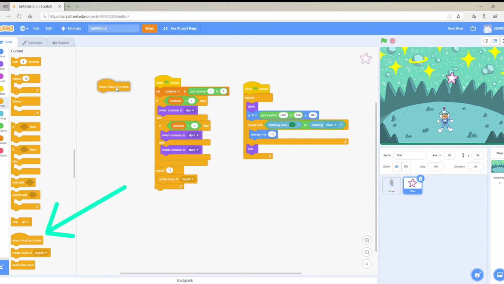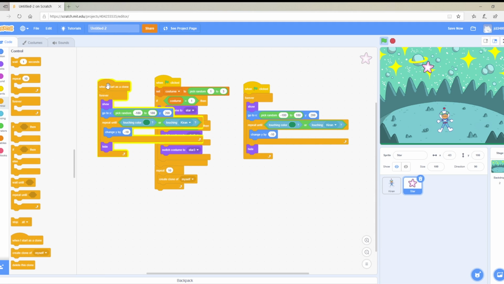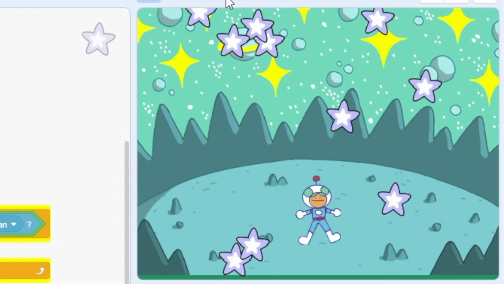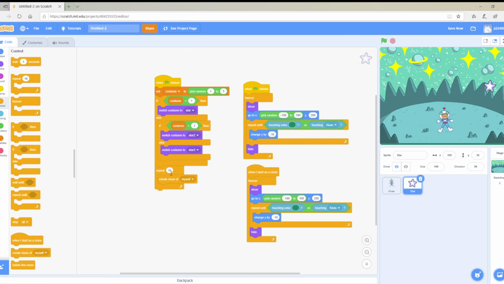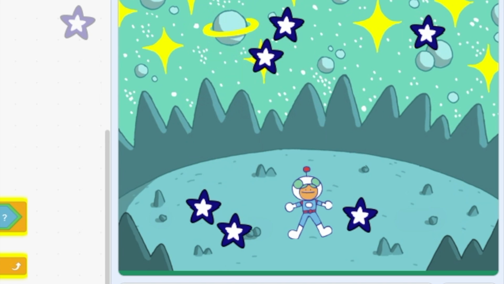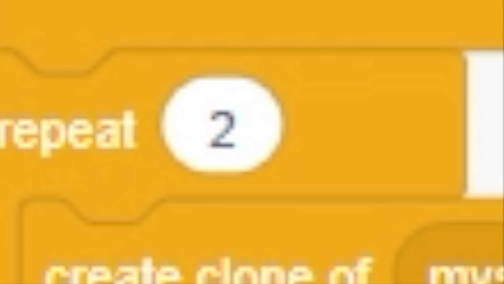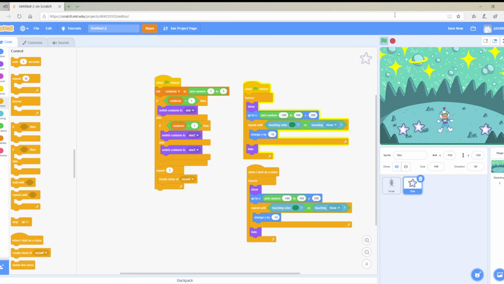When I start as clone, we're going to have the same code that we wrote over here. So now we have a lot of falling stars. Woo! But maybe that's too many. Maybe we just want 5 stars. 6 stars, technically. That's still a lot. I just want 3 stars, to be honest. I'm okay with just 3.